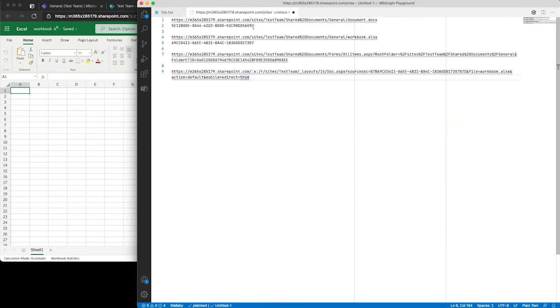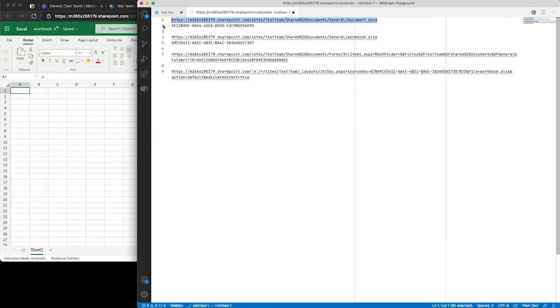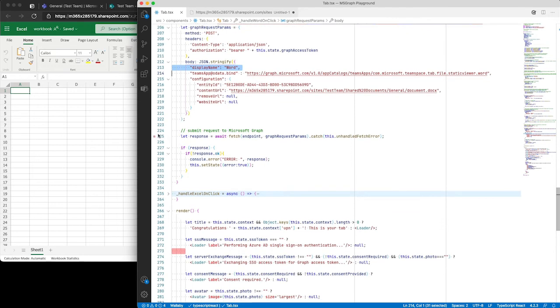For the configuration, I need to go through and make sure these values match my current document. So I'm going to come over here and grab my document, document X, or docx. So I'll paste that in here. And then I also need to get the GUID for my document. All right, paste that in. This tab is gonna say Word, and then a little bit farther down, this is where I'm gonna submit it. So I'm gonna submit it using the fetch API that we saw earlier. And I'm not gonna do anything to show that it worked because we're just gonna see the tab show up.